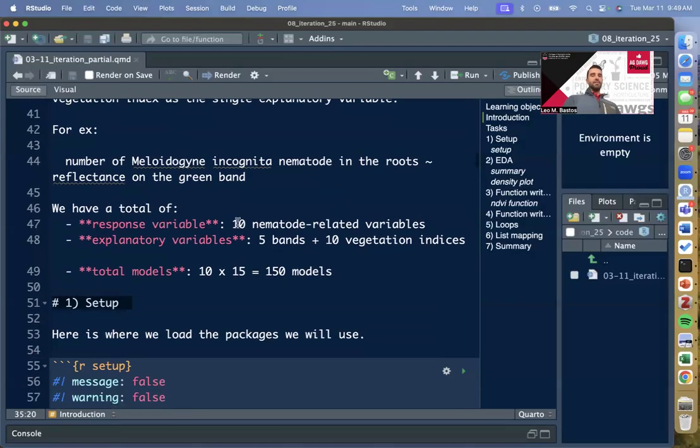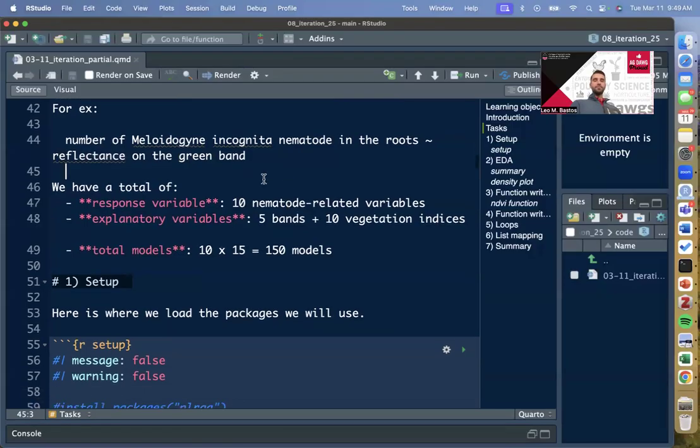So for example, one of the models that we are going to run is going to be the number of the Meloidogyne incognita nematode in the roots, explained as a function of reflectance on the green band. This is one model we're going to be running, a very simple linear model.